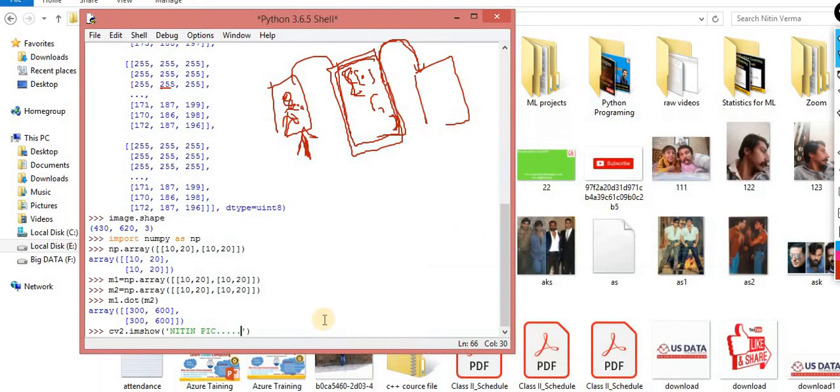Now I am giving my own name, and which image that you want to represent. I want to represent this array. Basically this image contains the array, and I am passing it into this imshow function as a positional parameter, and I am displaying it.